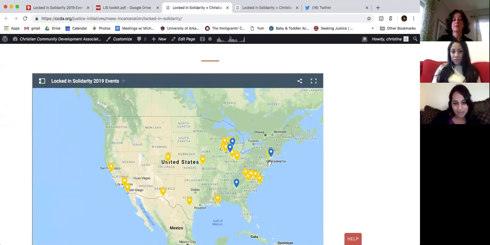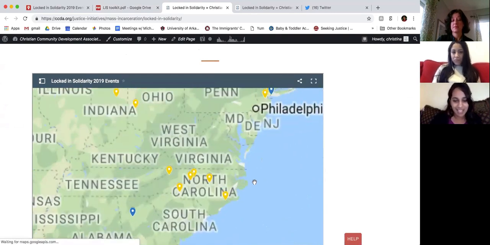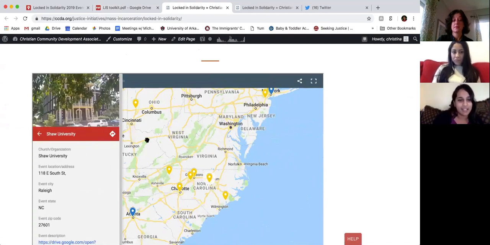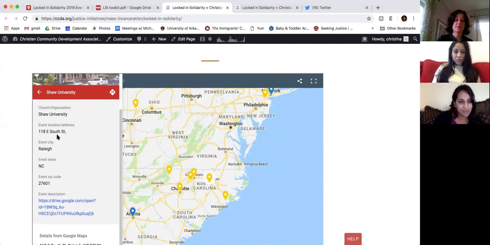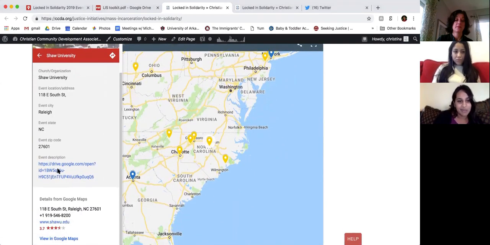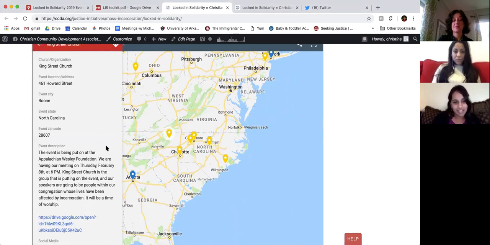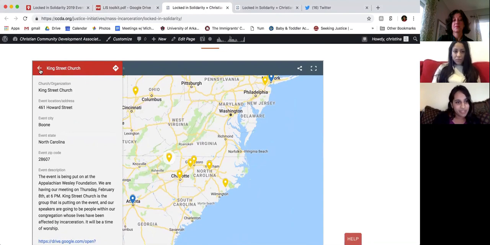The yellow place markers are the 2018 events that happened. If you go ahead and click one, for instance in North Carolina, where we had a lot of events going on, you can see that it'll tell you what the organization was and where it's located. Maybe this specifically was a flyer that Shaw University sent to us, and we can click on that and see what events are going on there. That was true for all of the events last year with Locked in Solidarity.